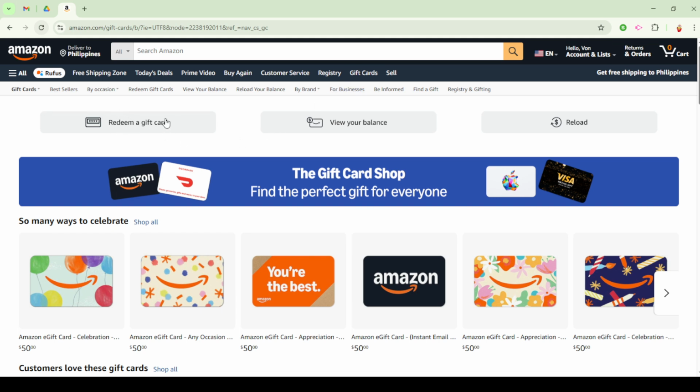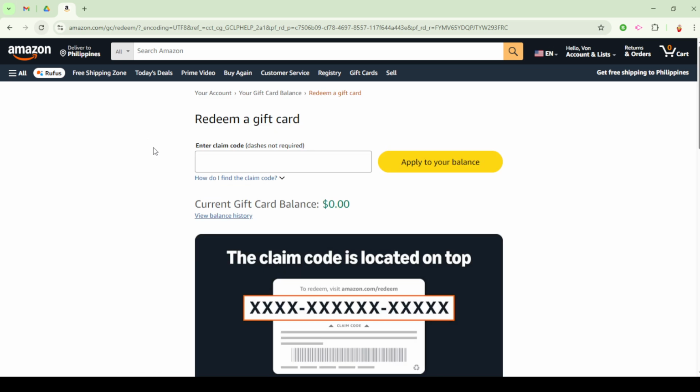With the redemption page open, it's time to enter your code. Typing the claim code into the designated field is quite straightforward, but remember there's no need to include the dashes that you might see printed on your card or in your email. Amazon's system is pretty smart, and it doesn't require those extra characters, which makes this process even simpler.